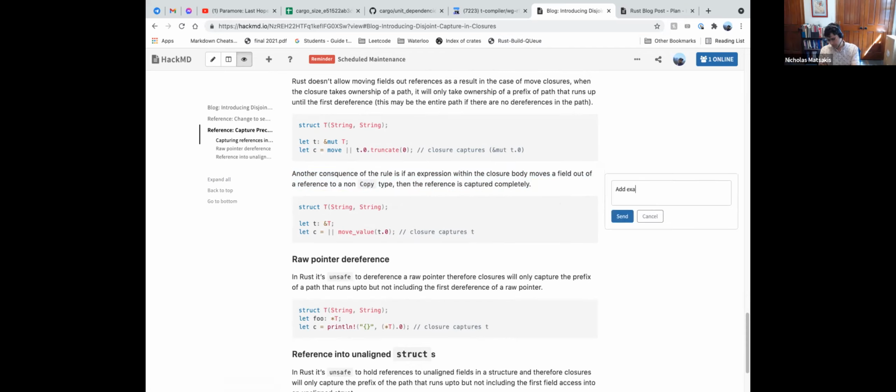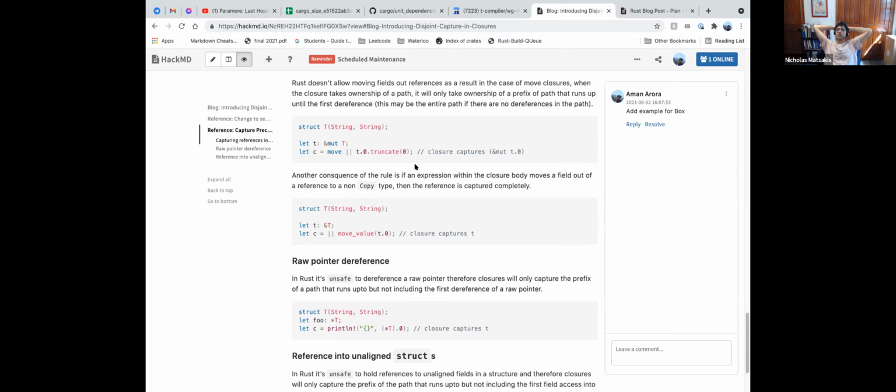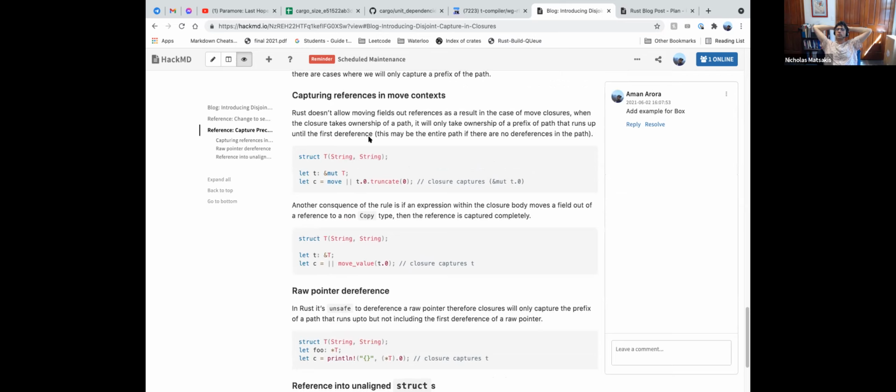Like, I guess what I'm saying is there's a rule in my head, which is that a move closure will never move anything that wasn't on the stack. Yes, it is that a move closure will not move out of a reference. That is really what the rule is. So yes, we talk about it, because Box is another example. Right, okay, fair enough, fair enough.